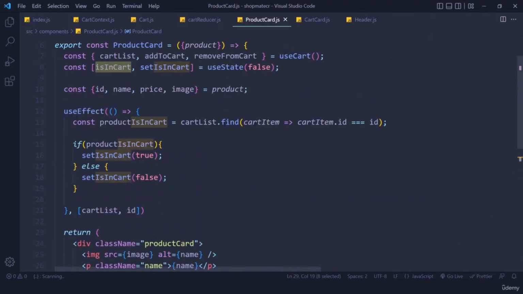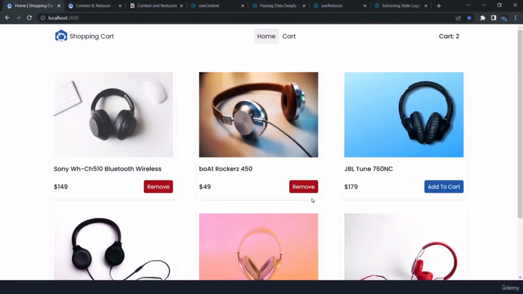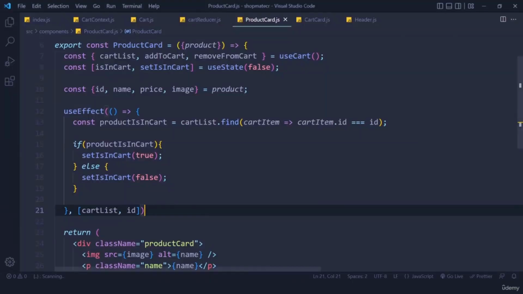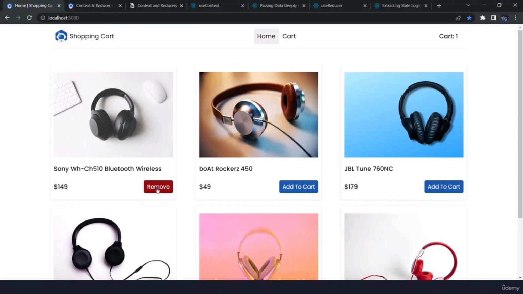Now the other thing is this use effect only reruns when we change our cart list. So if I update my cart, that means if I say add, this condition should be updated because now add should be gone and remove should be visible. So we need to have the cart list and also the ID because it's an external dependency. So we need to add that. So that's how we have the functionality for this button as well.